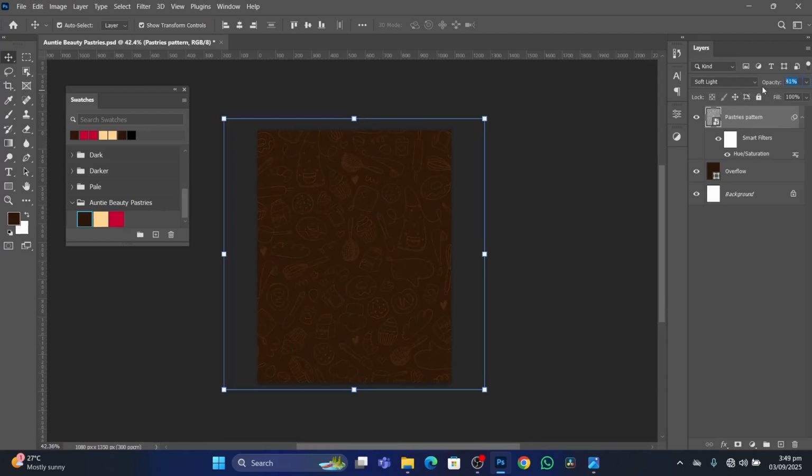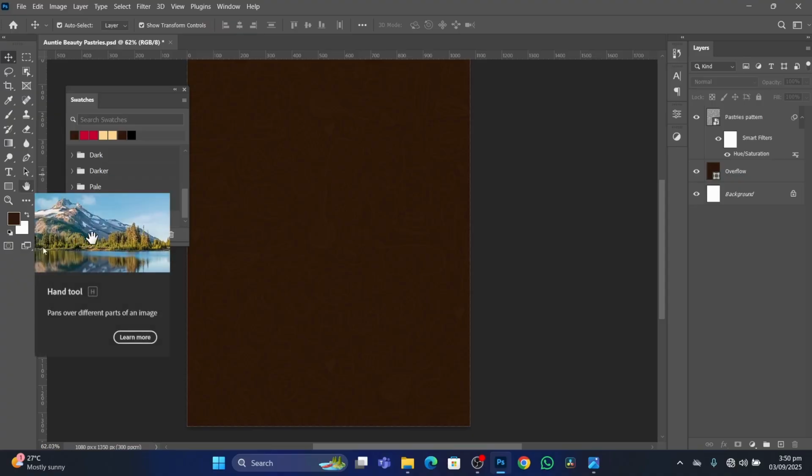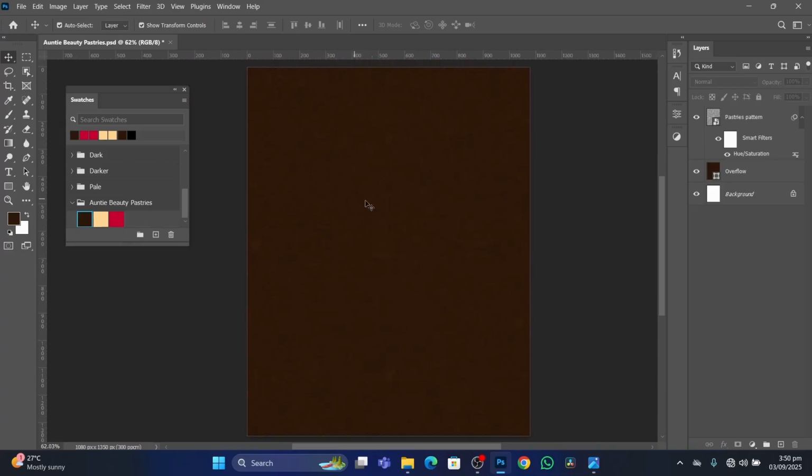So let's reduce it to somewhere 15% and click on enter. The opacity or the fill, you can reduce it so you can see it nicely here. You can hold on your space bar so that this hand tool would show. You can hold on it and left click and drag your canvas nicely like that.